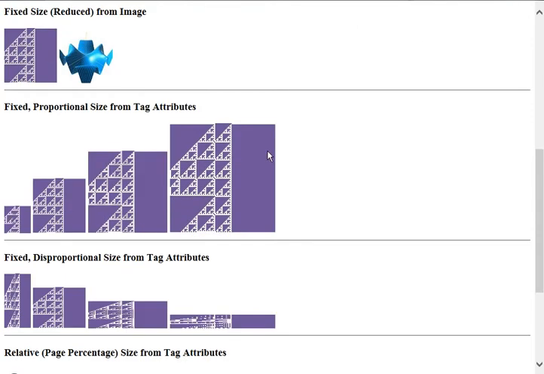In this next section, we use attributes in the image tag to change the size of the image. There'll be fixed sizes, and we have four different sizes here, and they're proportional, which means the aspect ratio of the width and the height is preserved, so there's no distortion. They all look proper, but just different sizes. Again, the sizing, as we'll see, is specified in the actual tag.